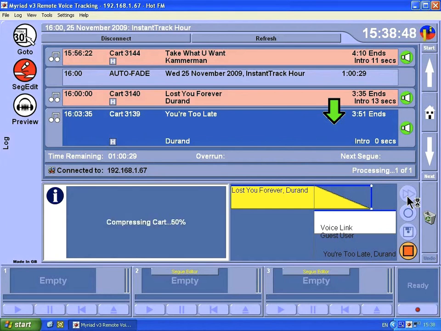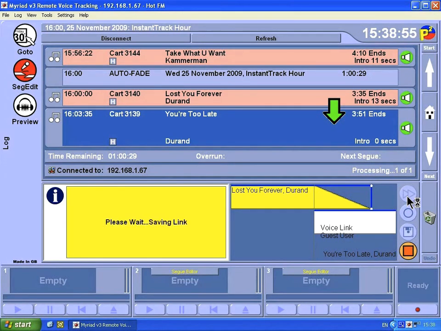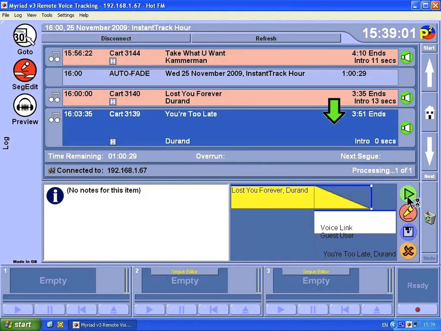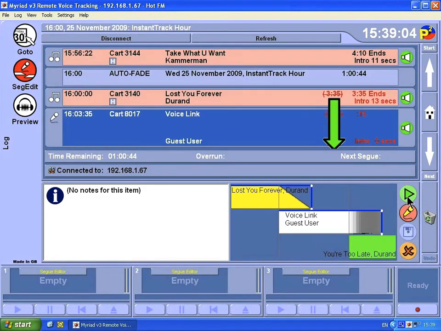So that then goes ahead and compresses down our voice link, and then uploads it back up to the Myriad edit server and sticks it into our log, and after a while it will say that it's saved the link, and it will show us the link here.